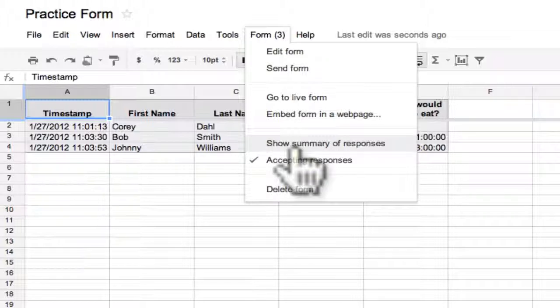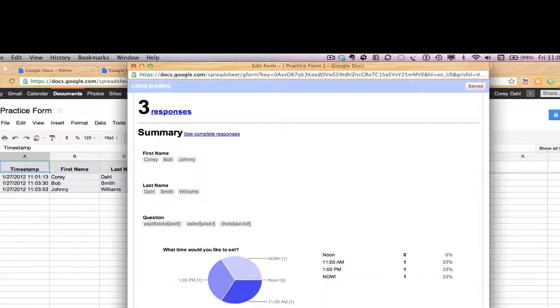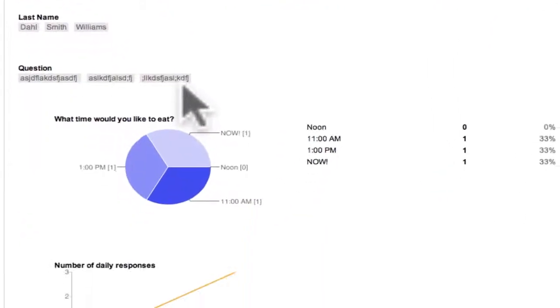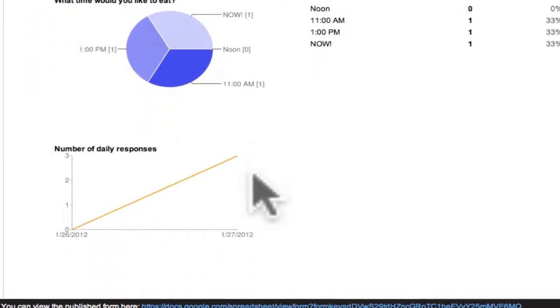So it takes what's already come in, and you just simply click on Show Summary of Responses, and then immediately it gives you a nice little graph. It says first name, last name. Here's the answer to those other questions. Here's a graph with their choices, and then down here is a number of responses, of daily responses. So as more and more people vote on whatever it is, more and more items come in to the spreadsheet and then changes the charts immediately.